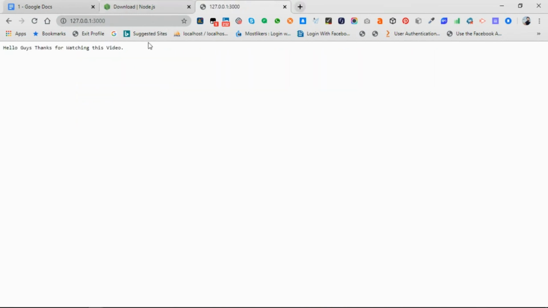Now you can see you have successfully installed and run npm in your Windows 10.